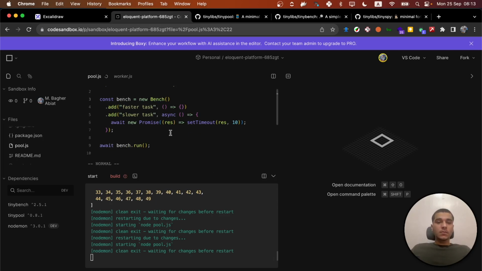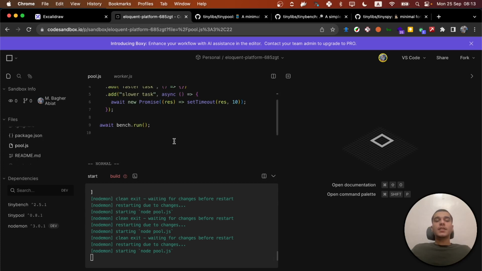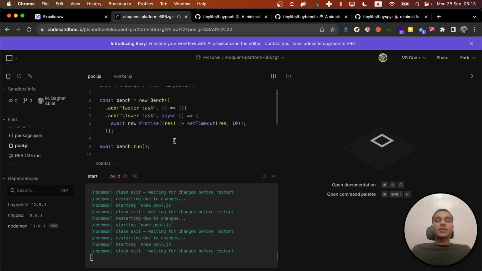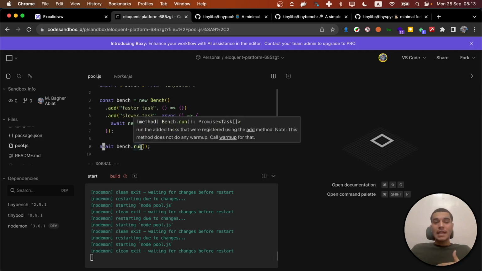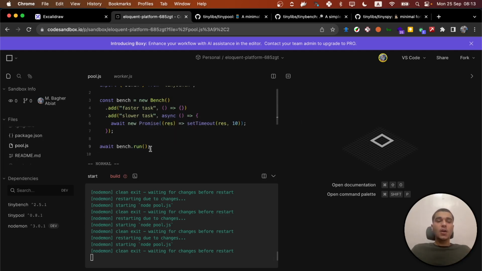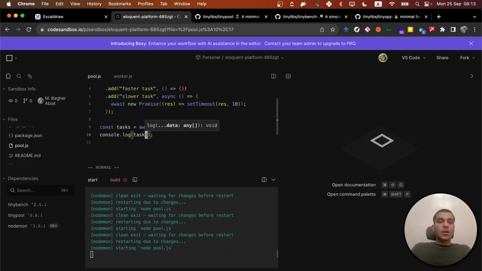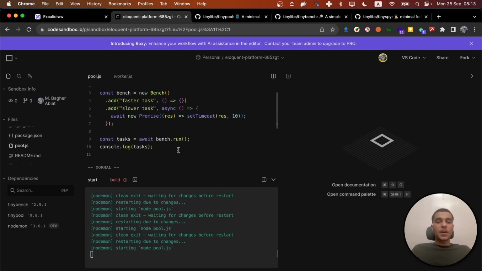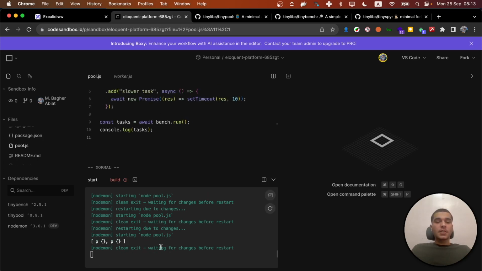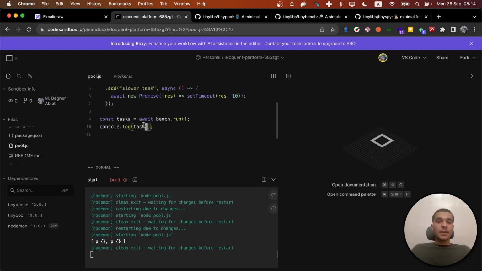So let me save the file, and you can see one of the things about TinyBench is that it doesn't log any result by default. It just gives you control to everything, and you already have the task list here, so you can log that, or there's a better way. Let me just first log the tasks. So we just show the tasks array. You can see it shows some weird result since it's bundled, but here's the better way.